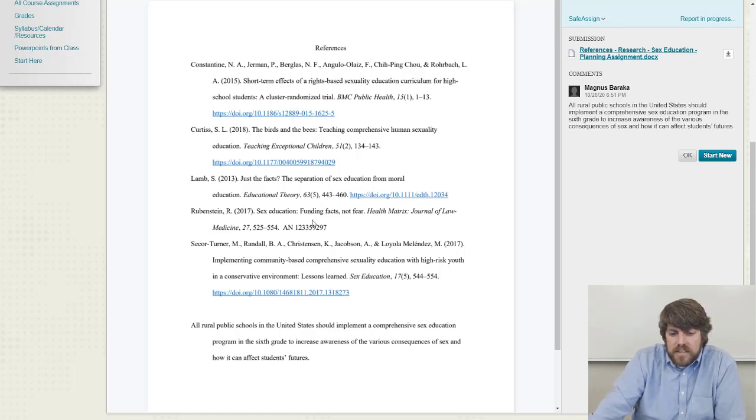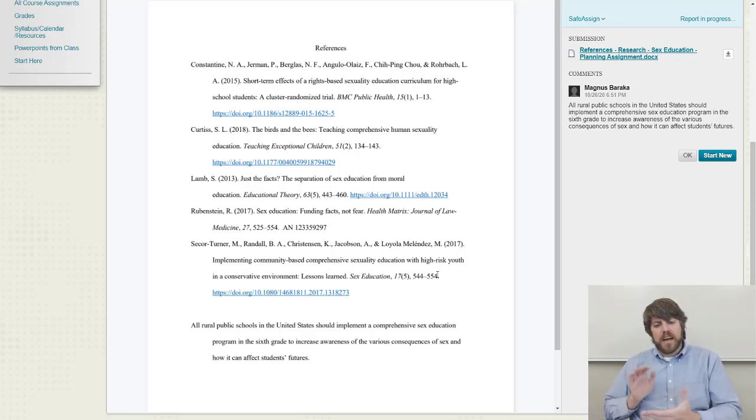460, 13, that's 17 pages. 525 to 524, that's more than 10. 44, that's more than 10. So that works. So I have the right number of pages. I have 5 different journals. I have 5 different sponsors. They seem to all be good. I have links for them as well.